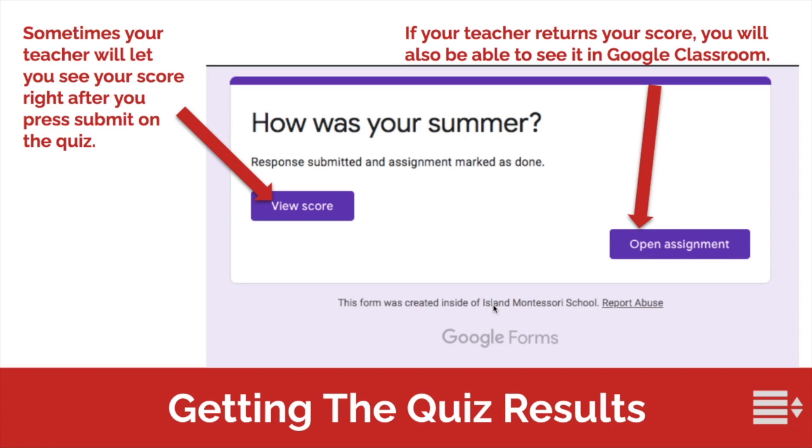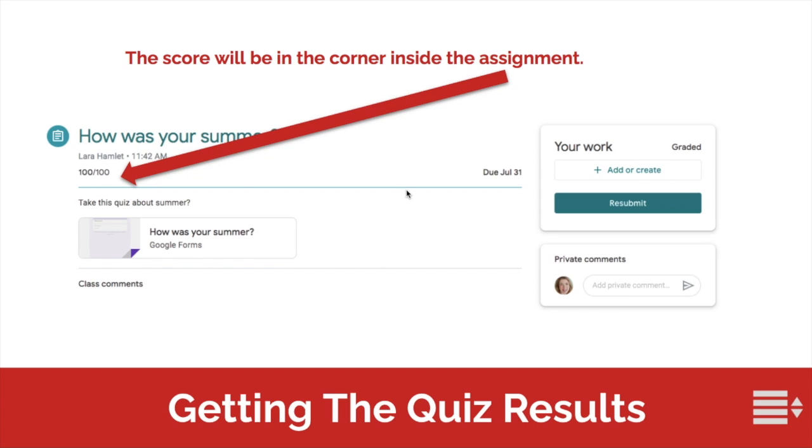Once you've taken your quiz, you'll be able to get results. Sometimes your teacher will let you see your score right after you press submit on the quiz. And if your teacher returns your score, you'll also be able to see it in Google Classroom by clicking Open Assignment. The score will be in the inside corner of your assignment. So when you click Open Assignment, you'll see your score here.